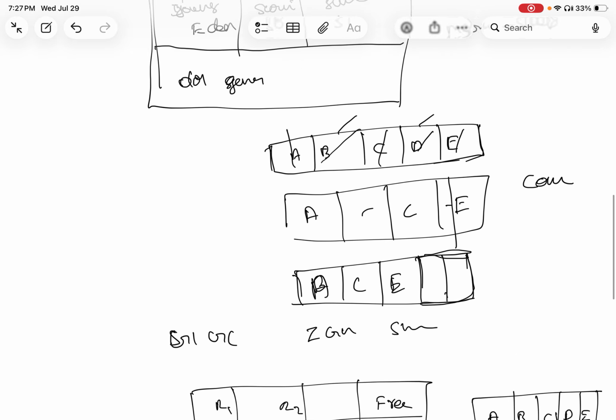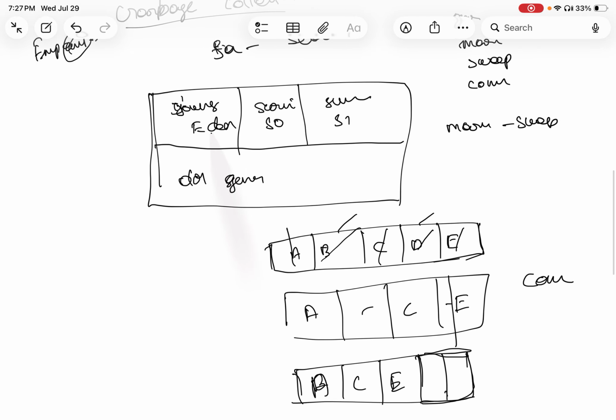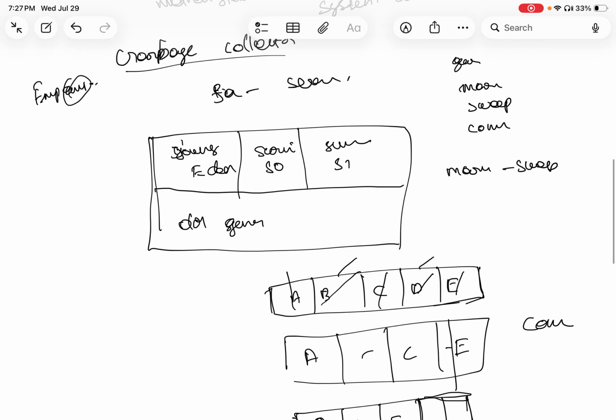and also in the Eden space, we have minor GC, major GC, and full GC. For example, if Eden is full, then GC will perform minor GC. And if the old generation is full, then it will do major GC. In full GC, it will do both minor and major.